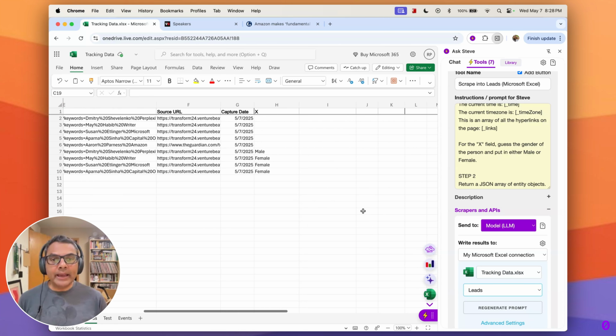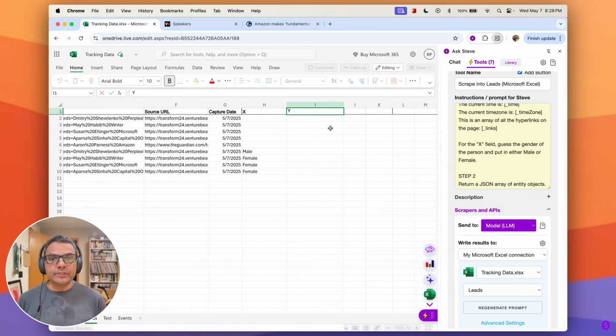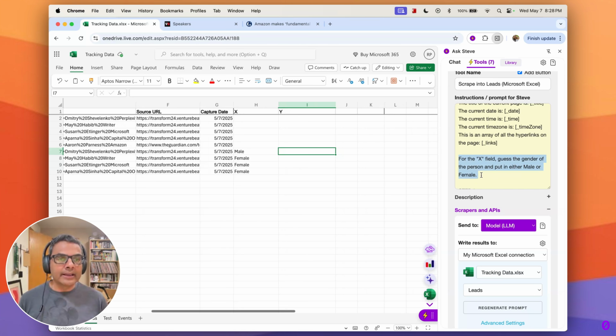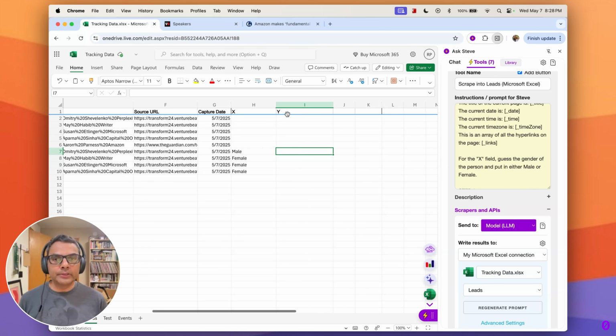If you do end up adding more fields to the sheet and you want to regenerate the prompt, you can do so just by hitting this button. That will overwrite your existing prompt, and so if you do have a customization like this, you'll want to copy that out so that you can paste it back in when you're done.